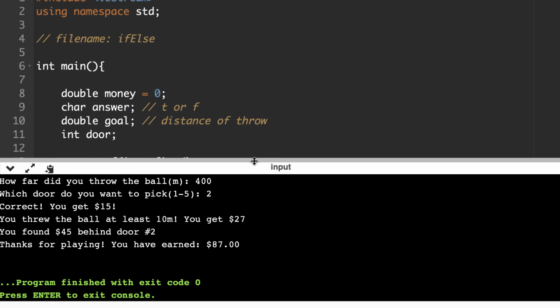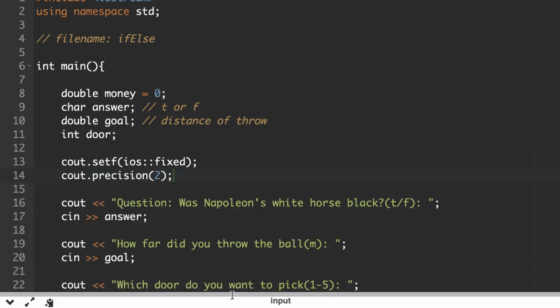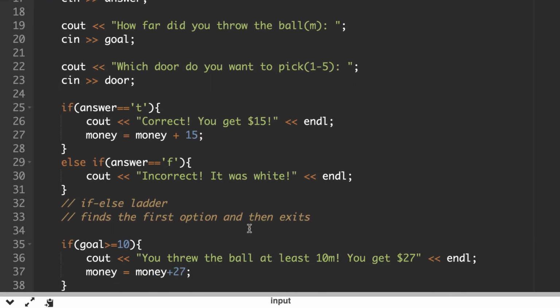So the purpose of the if-else statement is to create alternatives. So like this or this could have happened. And it also makes the program more efficient because of the fact that it can skip over some possibilities that could not possibly happen.